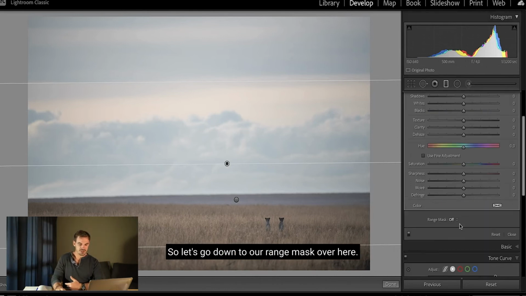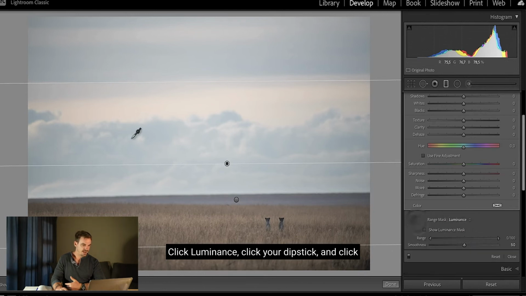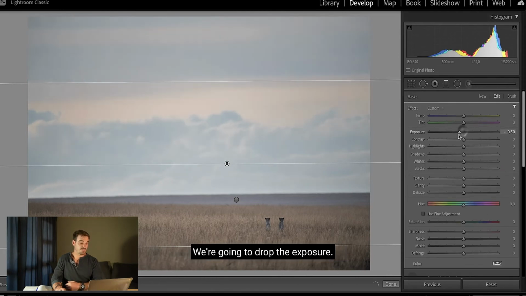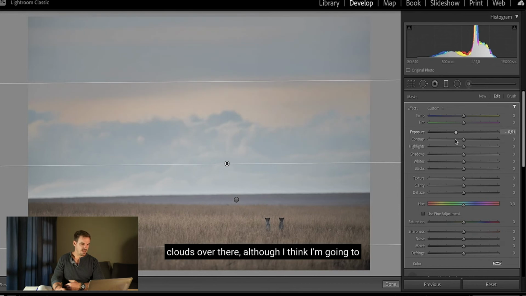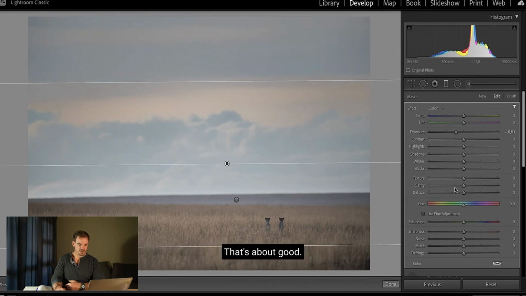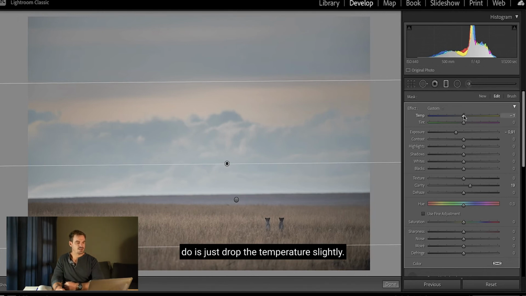So let's go down to our range mask over here. Click luminance, click your dipstick, and click on those shadowed areas over there. And now we're going to do two things. We're going to drop the exposure. You can see now that is selecting just those clouds over there. Although I think I'm going to move the dipstick around a little bit and see if I can get a little bit more contrast. That's about good. Increase the clarity just a touch, and the last thing I'm going to do is just drop the temperature slightly.